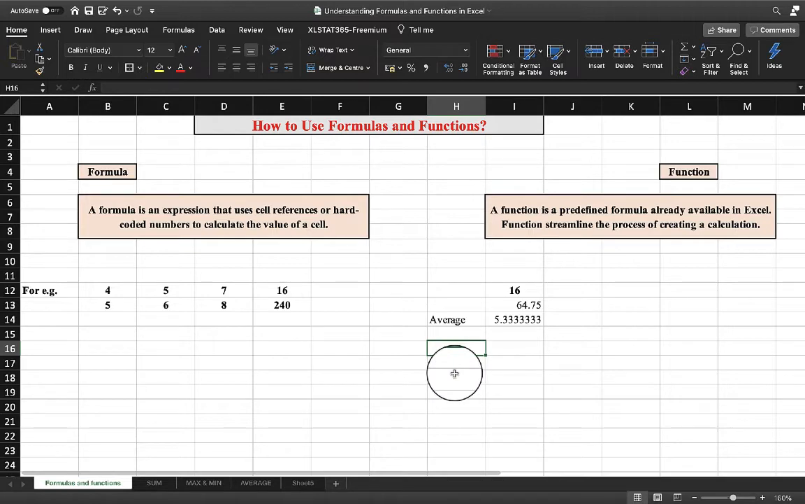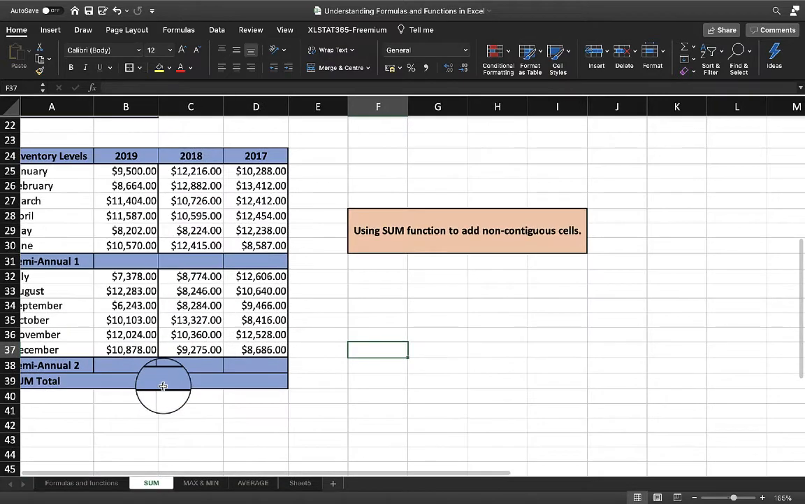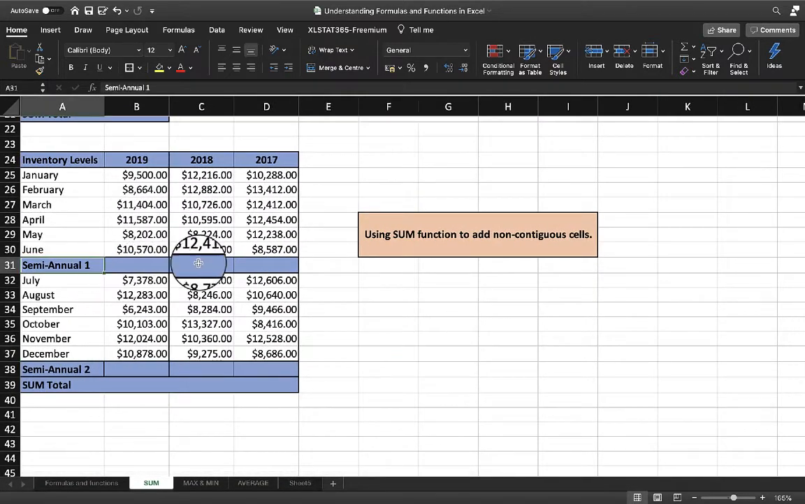Now I'll discuss some of the most important functions that you should be familiar with. First, I'll move to the sum function. Sum, as the name says, sums up all the values. The sum function is used to add a series of numbers. Normally sum is used to add a contiguous range of cells. This whole range of cells where there is no interruption in between is a contiguous range of cells. But you can also do it in the case of a non-contiguous range of cells, like here where we have breaks in between. For 6 months first we find the sum, and then for another 6 months we find it separately. This kind of calculation is called a non-contiguous range of cells.